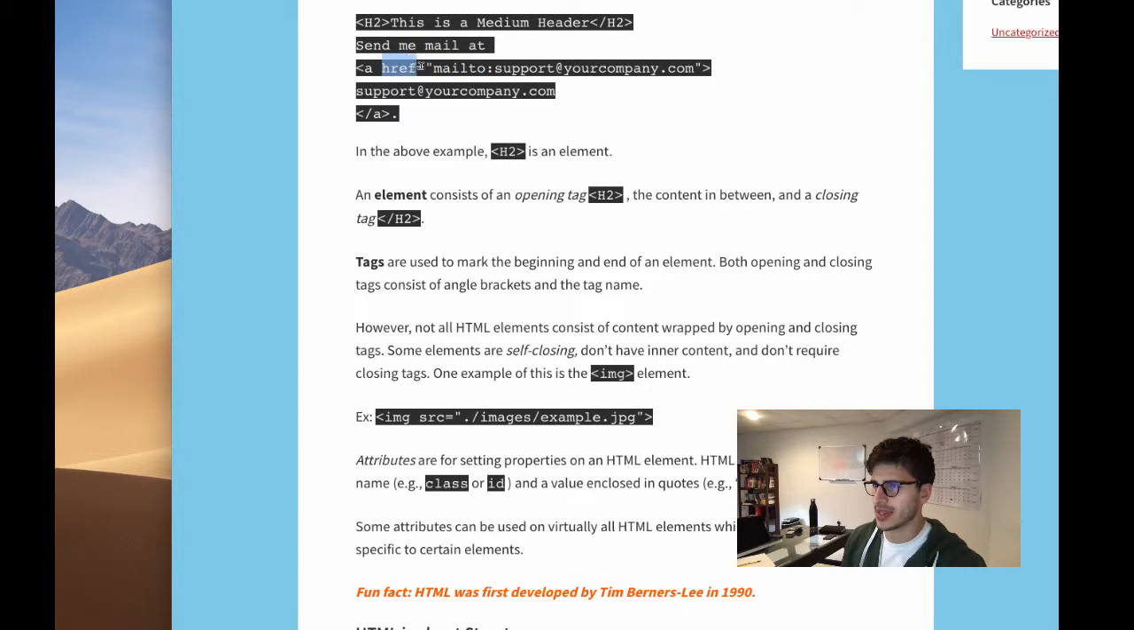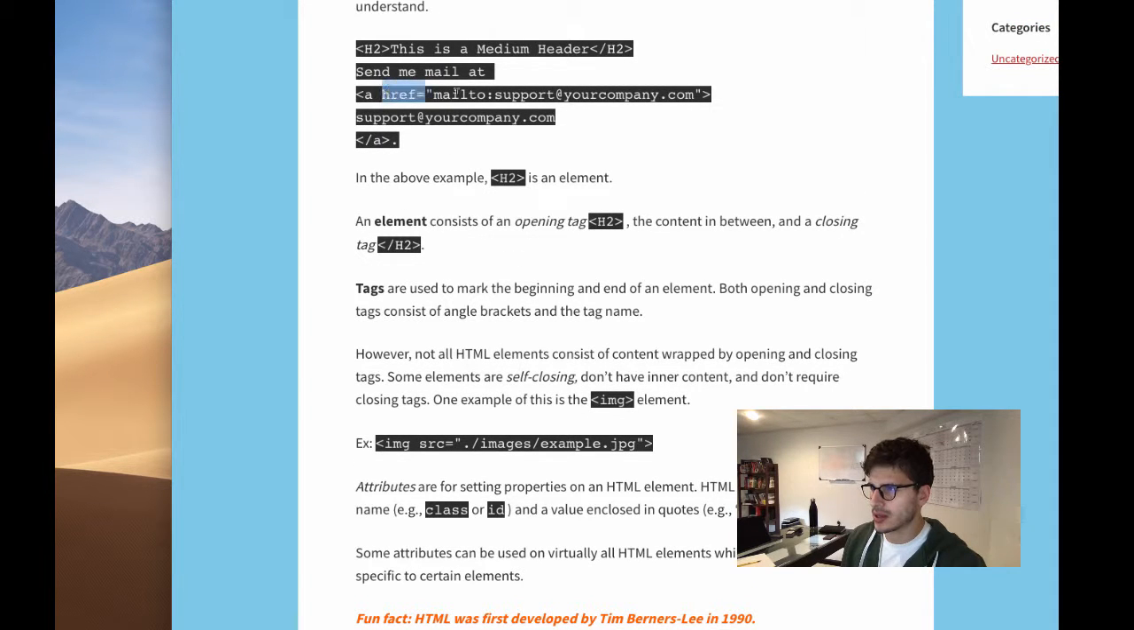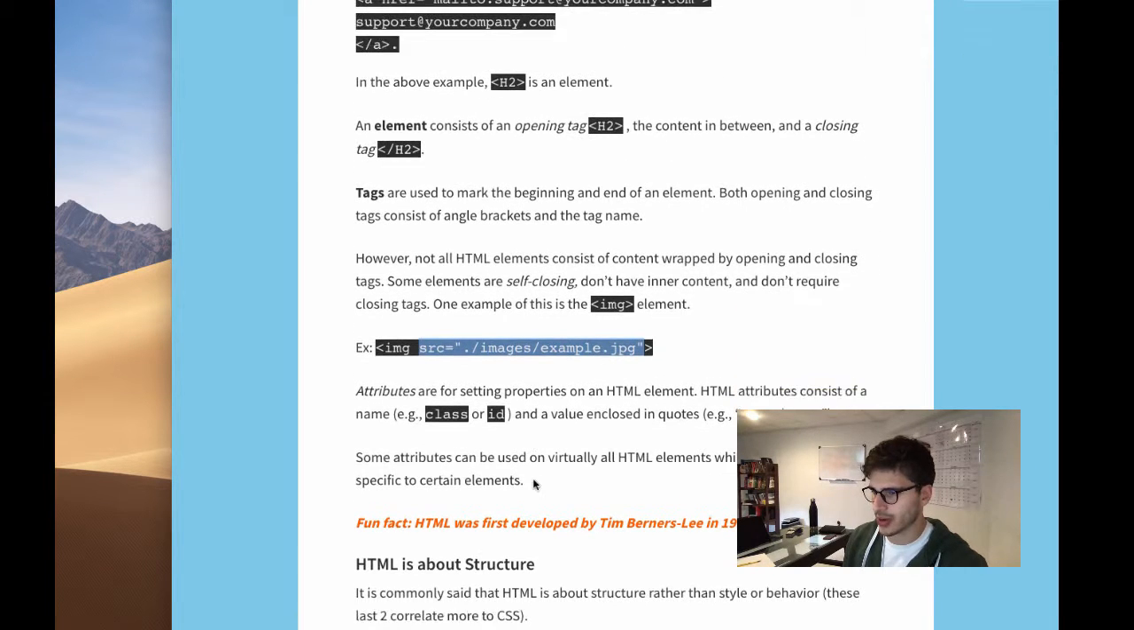But the attribute is not just the name, right? The attribute, once again, consists of a name and a value enclosed in quotes. So this is the attribute right here. This isn't just the attribute, this is the name of the attribute, but it's not the entire attribute. This is the entire attribute. So that's a little distinction right there.